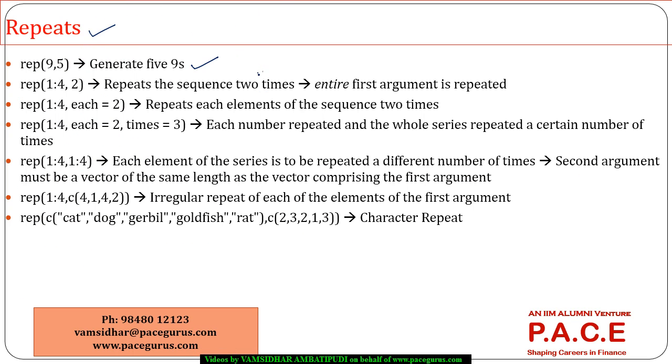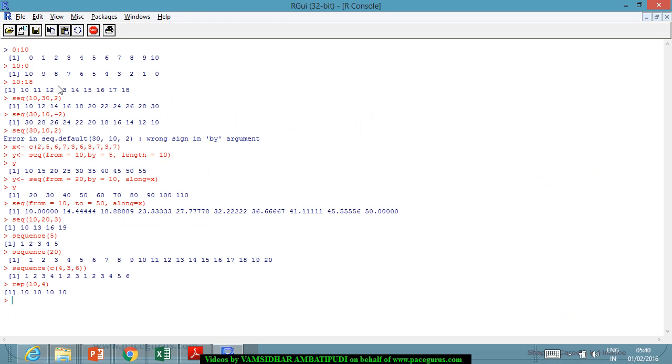But if I want a series of values to be repeated n number of times, let's say I want 10 to 15 to be repeated 3 times. So I get 10, 11, 12, 13, 14, 15, again 10, 11, 12, 13, 14, 15, and so on. I want it repeated 3 times. So that is how my outcome comes. The same set is getting repeated 3 times.